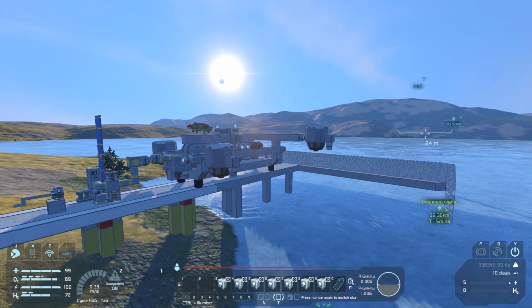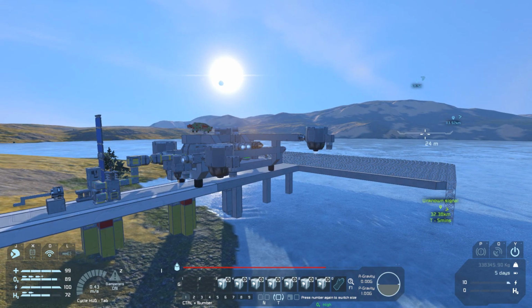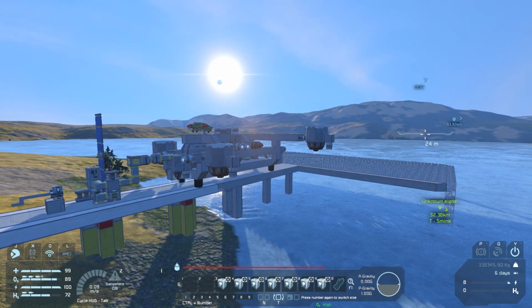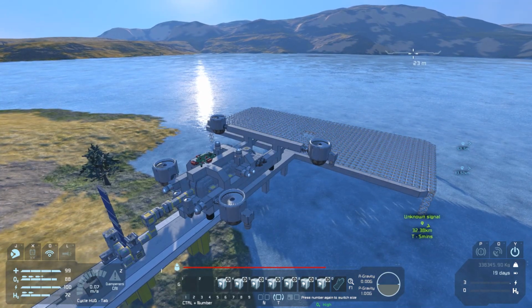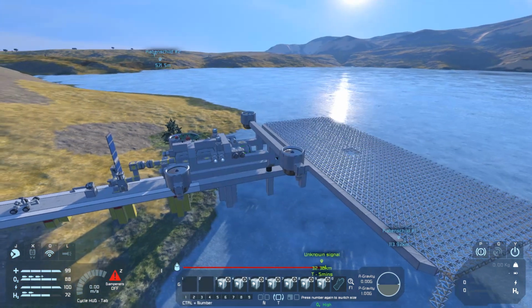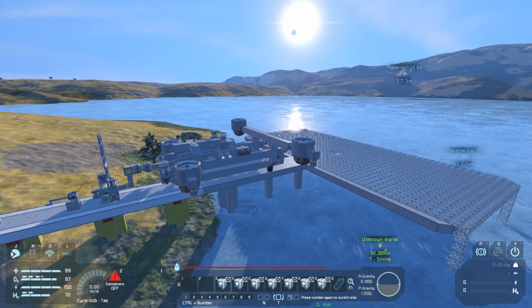Okay, can we lock it? Scoot over a bit. Now we can turn off the thrusters, let it drop, turn these off, and then we just lock it. That worked out pretty well. Good! That's what I wanted to achieve.